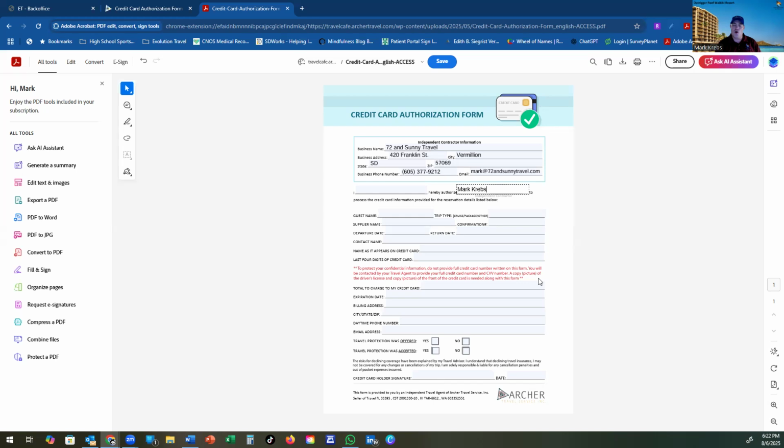Okay, not so much about the part about the photo, the copy of the ID, but about the credit card. Yes, Tina, if you're using multiple suppliers, you will need a credit card authorization for every single supplier. Okay. So if you're using 6 different suppliers for the same booking, it is 6 different credit card authorization forms.